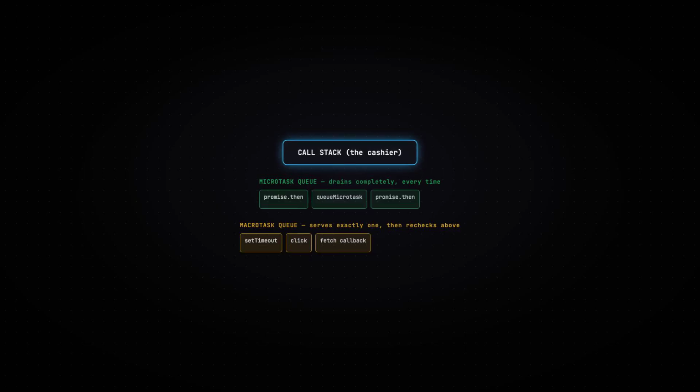One line is the microtask line: promise callbacks, then, queueMicrotask. It has priority. The cashier drains that entire line, everyone in it, before looking anywhere else, even if new people join partway through. The other line is the macrotask line: setTimeout, click events, network callbacks. The cashier serves exactly one person from that line, then immediately checks the microtask line again before ever serving a second macrotask.